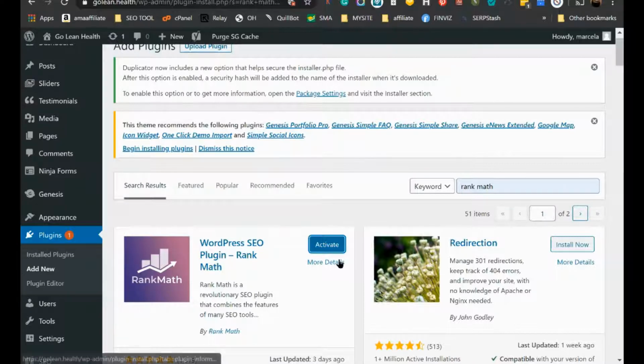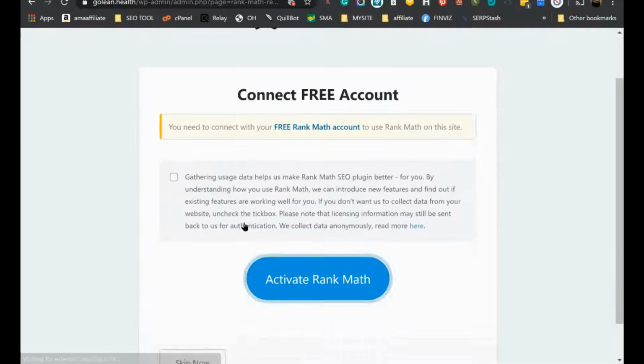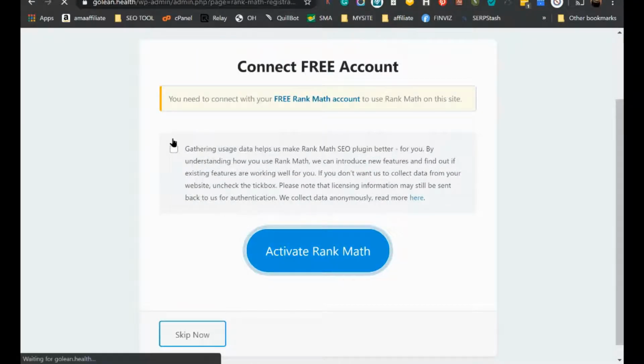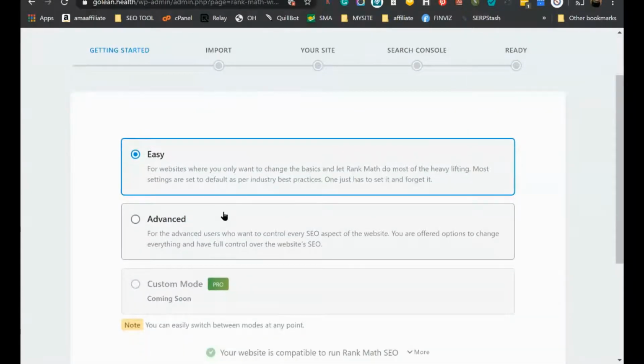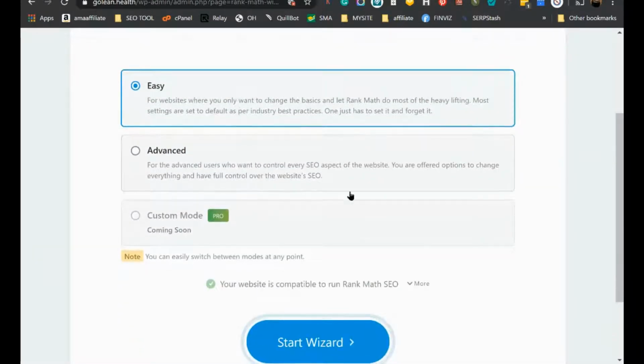to RankMath. So we're going to activate RankMath by going to Plugins, Add New, and let's skip the free account setup. And we're going to go with Easy.